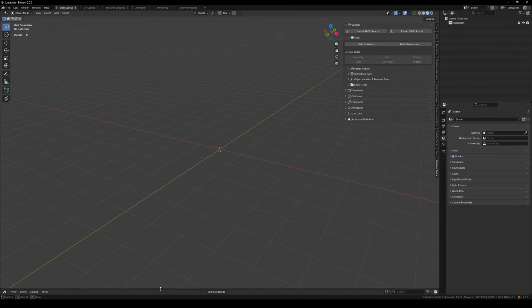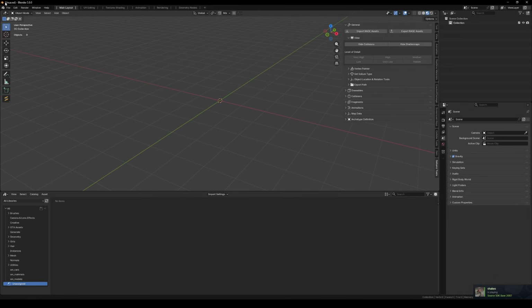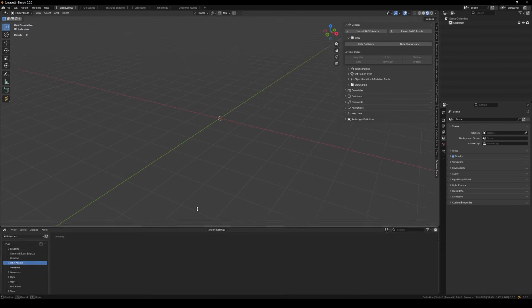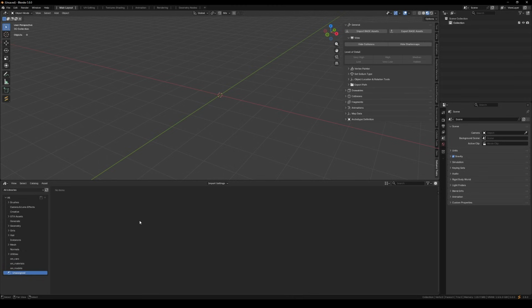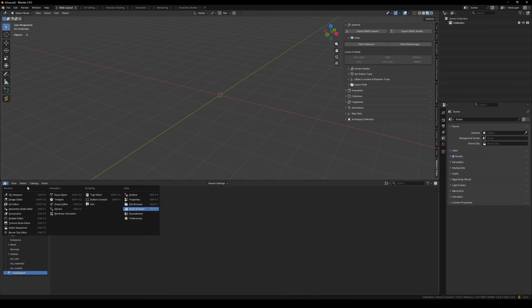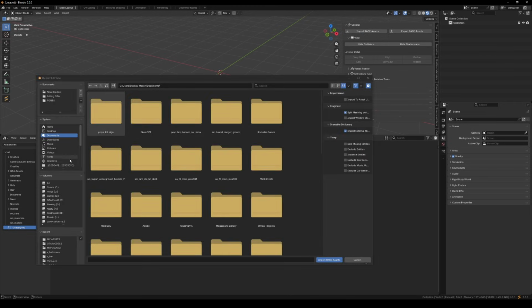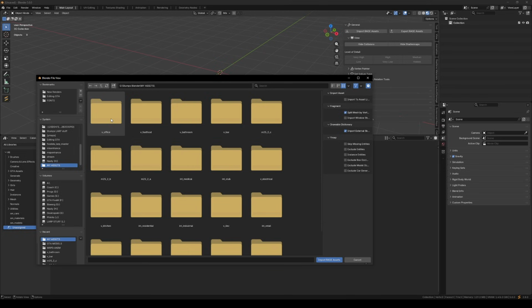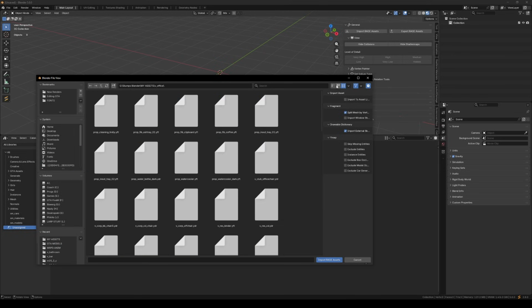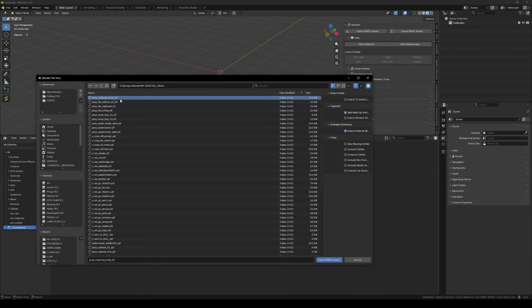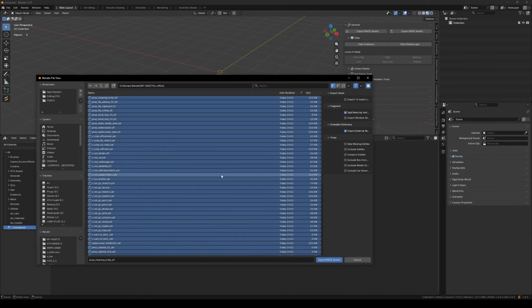Alright, so now I've got a new general thing. I've got it unassigned. I've got nothing assigned in my asset library browser. So what I'm going to do is import Rage Assets. I'm going to go to this vOffice where I was, and select all by pressing A.